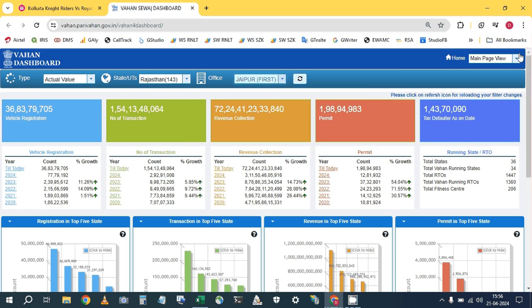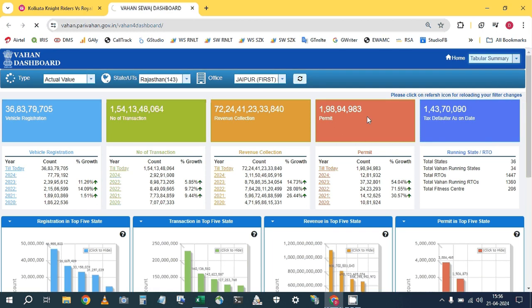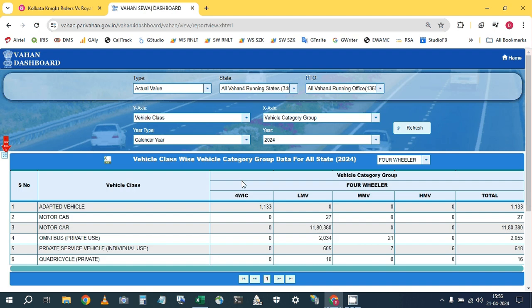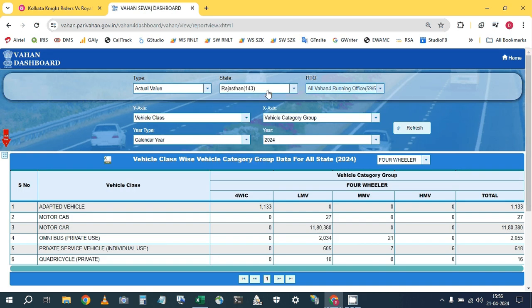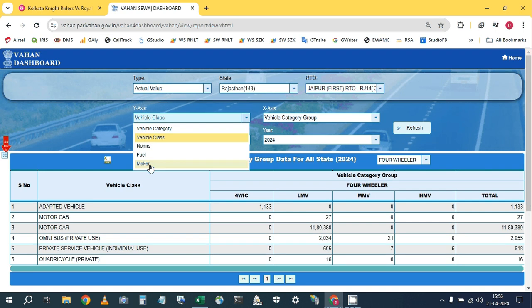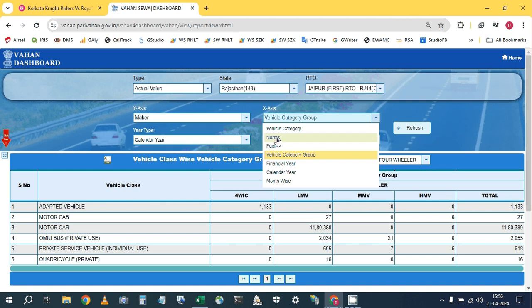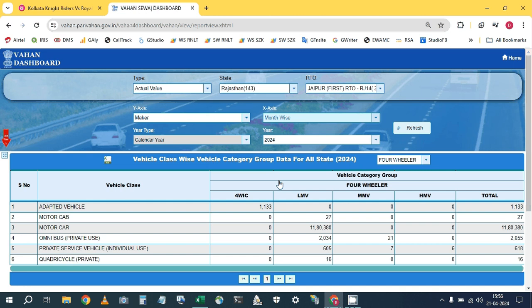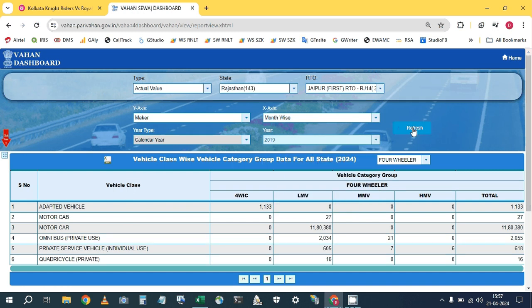Just select it. Okay, then you come to this place and select the tabular summary. Again, you have to select Rajasthan, then Jaipur. At what classes? You just click on Maker, then select on this place is your month-wise axis. Remove it, and now if you want to select year 2019 and 20, just select and refresh it.